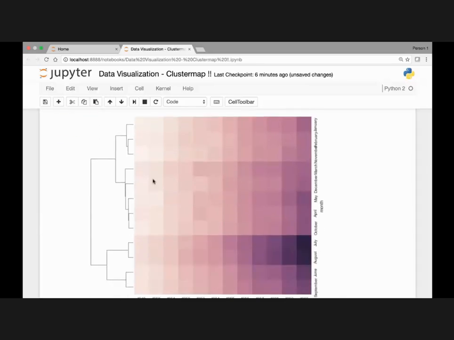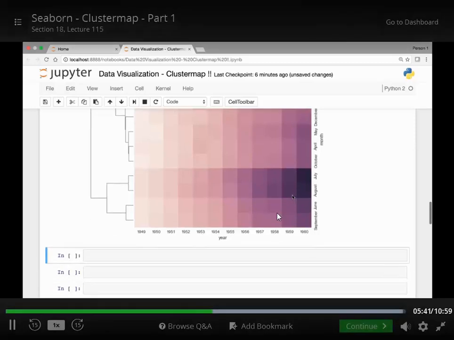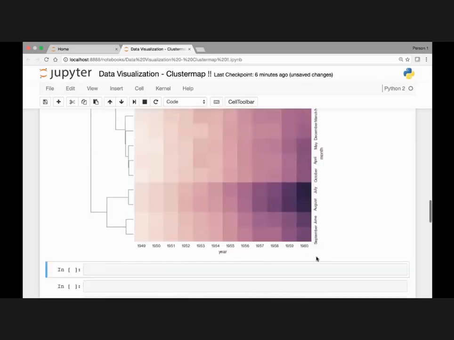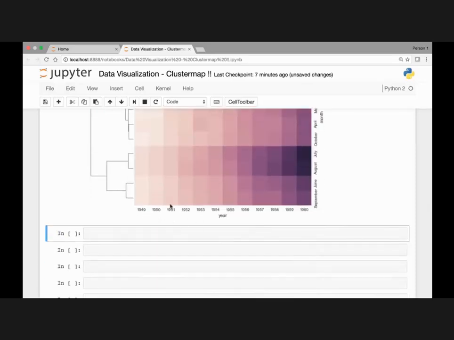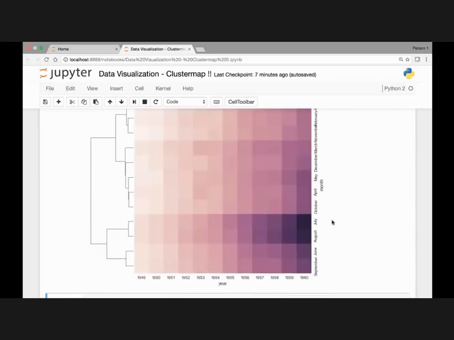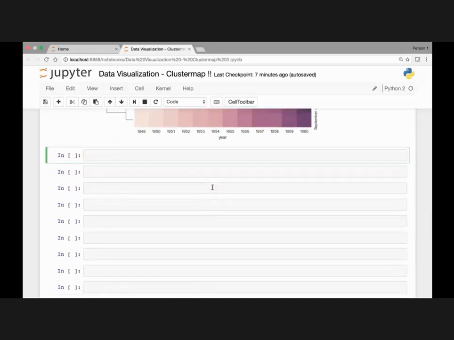So if we run this, now we see that only the rows are clustered. So it's clustered by months only. So data for similar months are clustered together. Okay, so you see here the months are out of order, whereas the year is in order, since we only clustered the rows. Similarly, we can also cluster columns only. For that, we'll pass the row_cluster and set it to False. Let's see what that looks like.